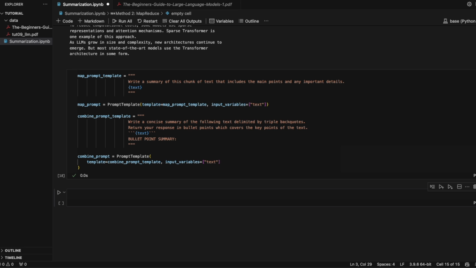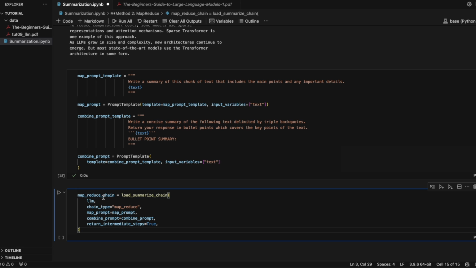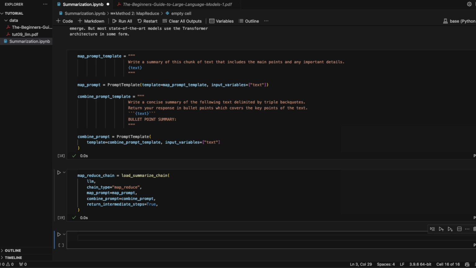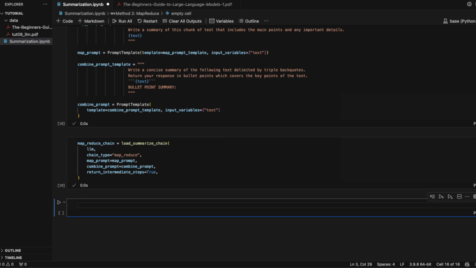Let's define the prompt template. Once we have generated our prompt template, we have to generate summaries using the MapReduce method. For that we can use load summarize chain, as I said earlier. We have changed the chain type to MapReduce, and then we feed in our map stage prompt and also the reduce stage prompt here. Let's run it. Then we can generate the summaries using this chain. Let's invoke the chain.